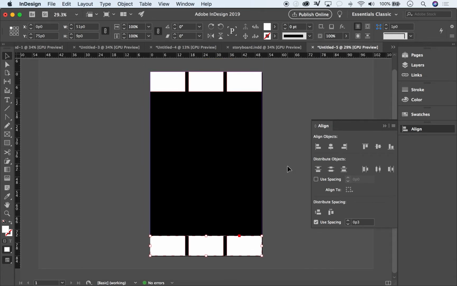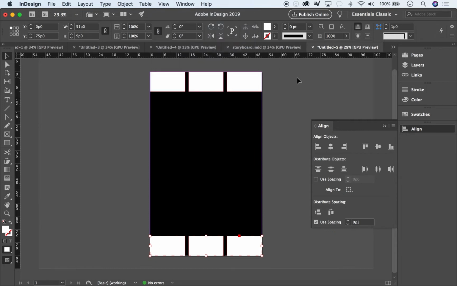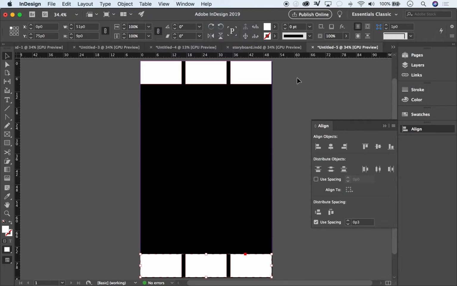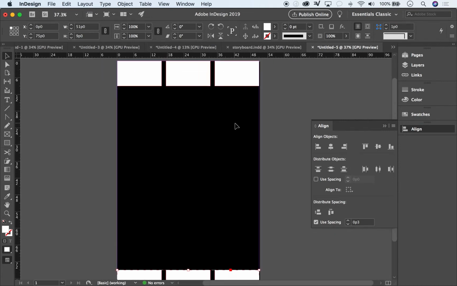Then I'm pinching to zoom out. I can also do Command 0. If I look under the View menu, you can see Fit Page in Window is Command 0. To zoom in and zoom out are Command plus and Command minus. So Command 0 will fit it into the window. If I want to see a little bit more, I can do Command minus, or I can pinch in and out.